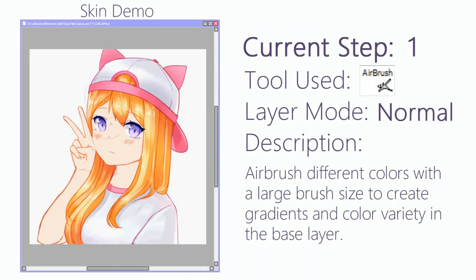So step 1 is pretty self-explanatory. I just airbrush different colors onto the base of the drawing. I do this because it gives me something to work with in the next steps, and I want to achieve some really soft transitional tones such as blush on the cheeks. I'm airbrushing the colors on the same layer because at this point there really isn't much of a need to separate the two colors from each other.